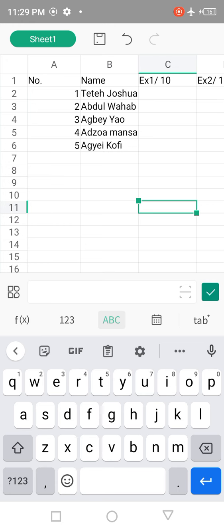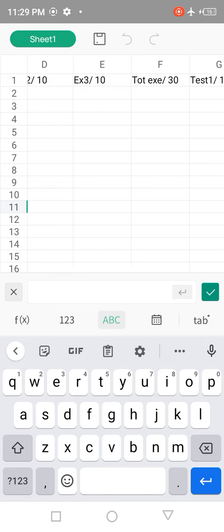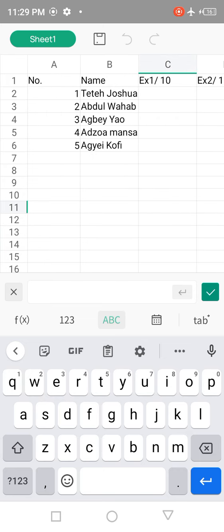Good. Now you will notice also that some of the columns are big. Look at where the numbers are, one, and the big space is there. The names in some of them are running into the other one. Same applies to some of the headings. So we have to resize them.